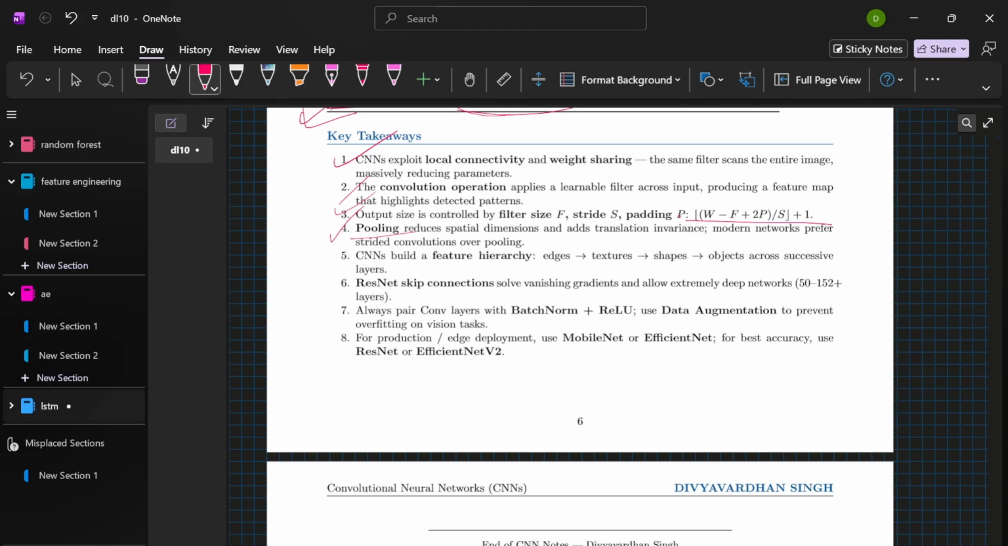CNNs build a feature hierarchy: edges, textures, shapes, and objects. ResNet skip connections solve the vanishing gradient and unlock very deep networks. Then lastly, always pair a convolution layer with batch norm plus ReLU, and always use data augmentation. And for edge deployment, MobileNet or EfficientNet; for better accuracy, ResNet or EfficientNet V2.